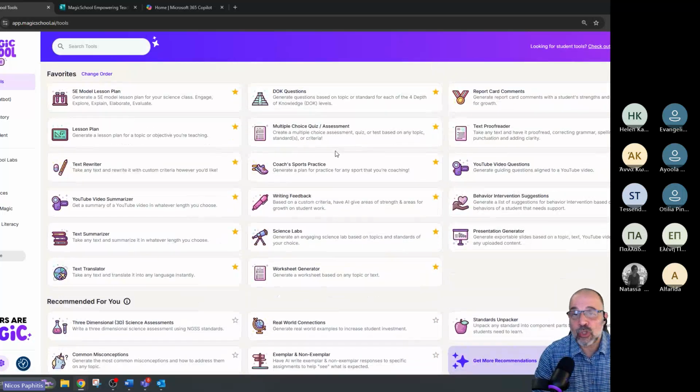And if you've used MagicSchool, you know how wonderful it is. But today, what we're looking at is Magic Student. Now, I'm going to jump to that. Now, the interface for Magic Student is here.